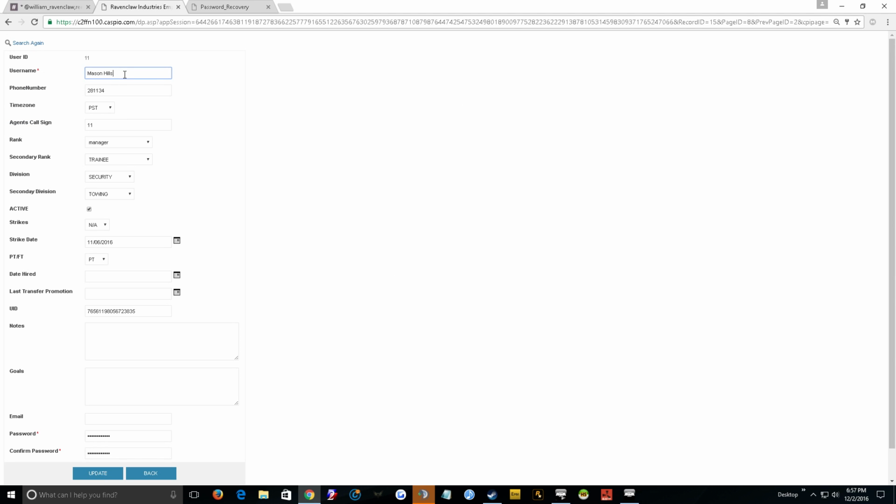So this is their name. This is their phone number. This is whatever time zone they are currently in. There's a lot of options here. This is their call sign. Here's their rank. I updated this to the latest one. It looks like there's a bug with this, so I'll have to fix that. Same thing with the secondary rank.